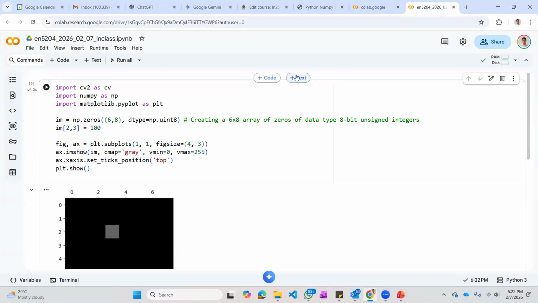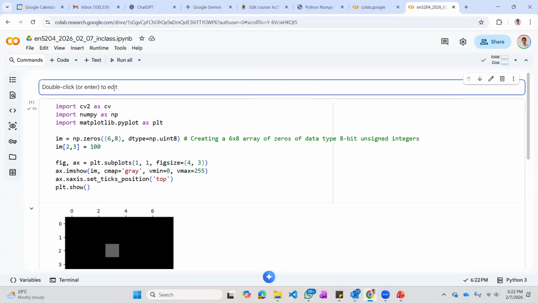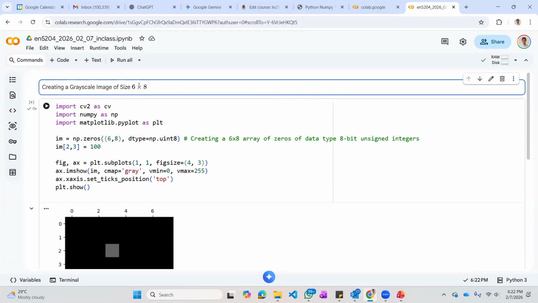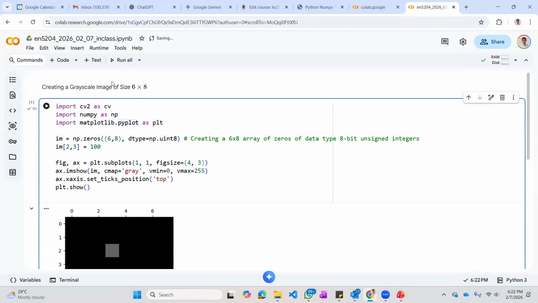So I can put a text here and type what I did there: creating a grayscale image of size 6 times 8. So you can see you can write these kinds of things also in notebooks. These are called Jupyter notebooks. That's why the extension is .ipynb, Jupyter notebooks.